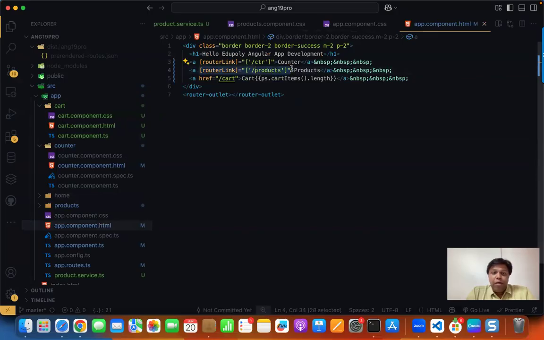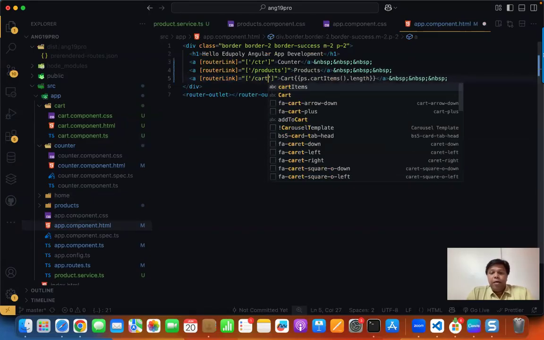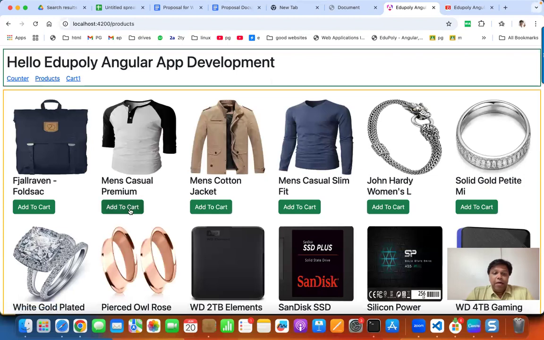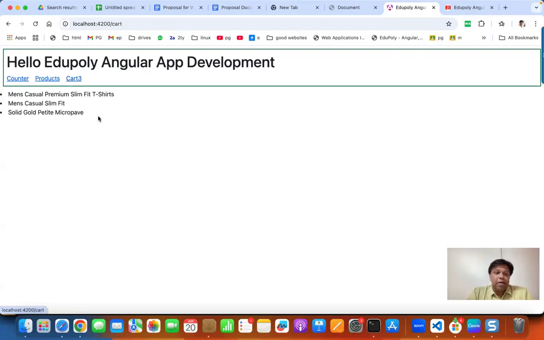Keep the same thing here as well. Use the router link for that. And now you will get that entire thing. Add to cart. I have 3 products in the cart. When I click on the cart, yes, we got it. So now the cart is properly displaying what products we have in the cart.